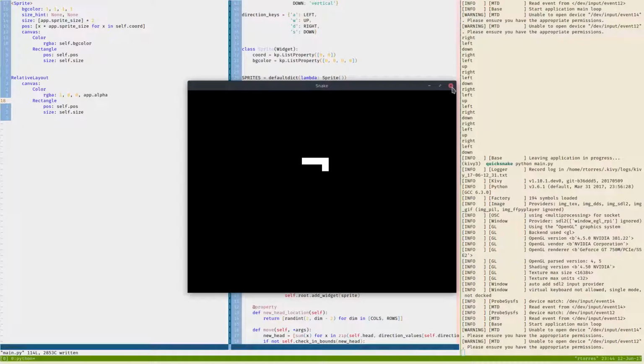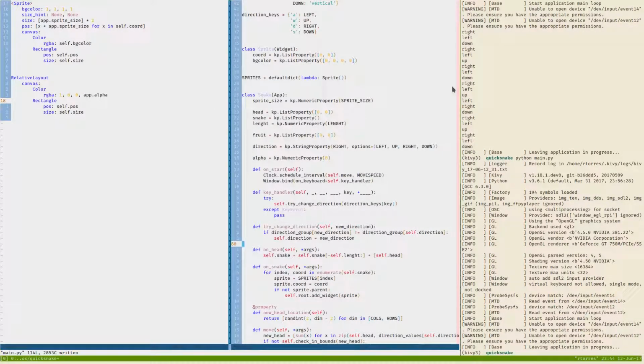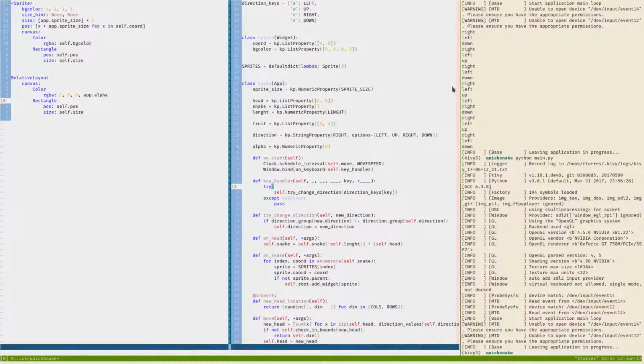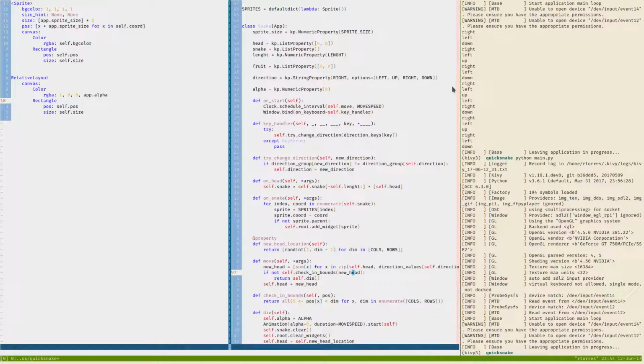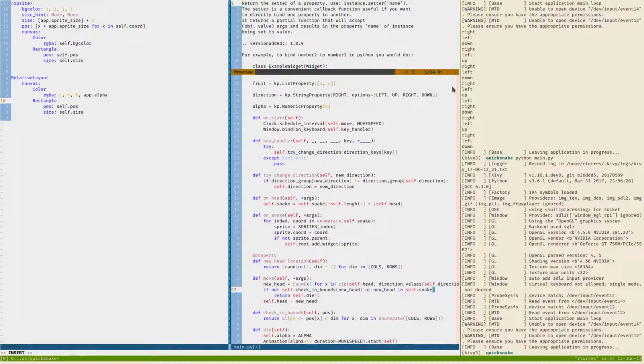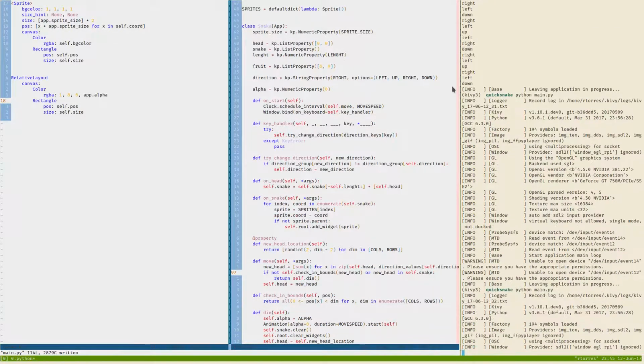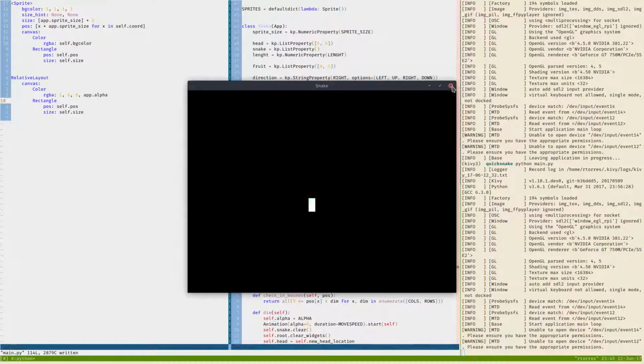But when I crash into myself, nothing happens and I should die. So I'm going to modify this so that it also checks if I'm not colliding with myself. So if it's not within bounds, or if the new head is in the snake, then it should die. So let's try that. Okay, so it works correctly now. I can die if I crash into myself.